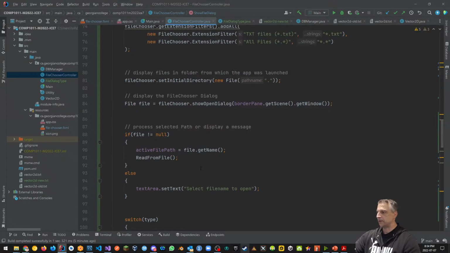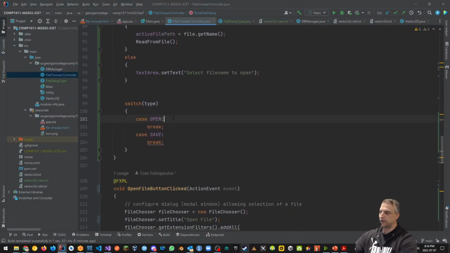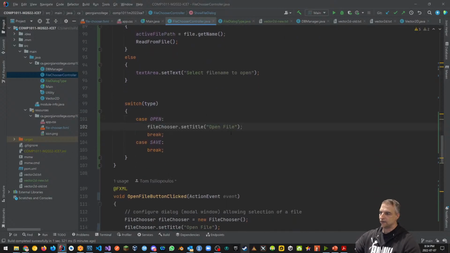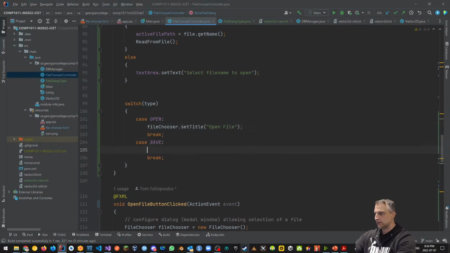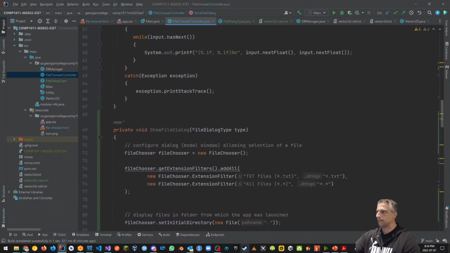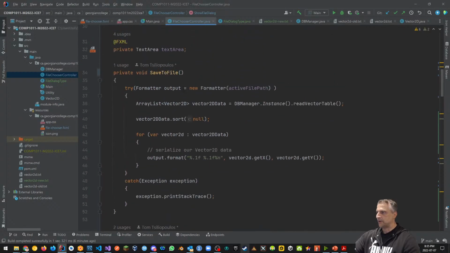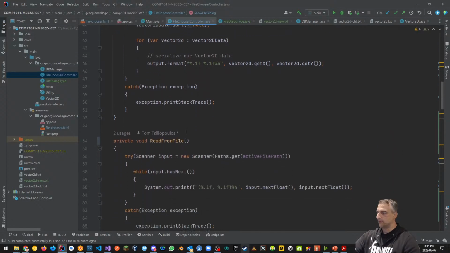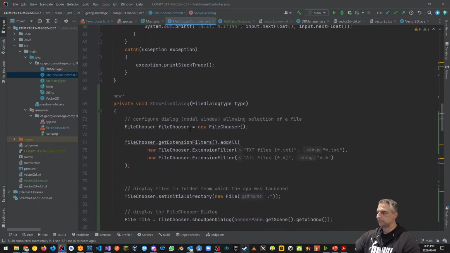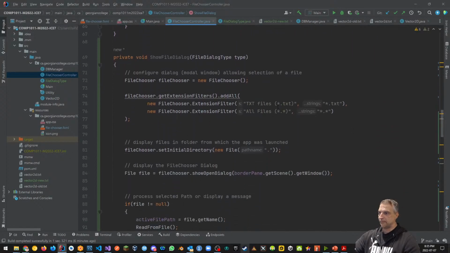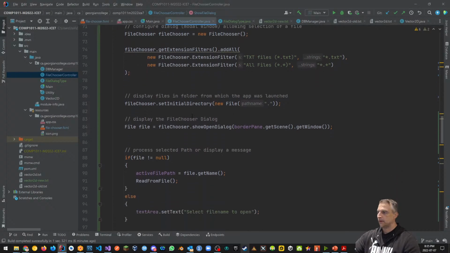It's actually going to be inside of our switch case. So in our switch case, we want to change the title from open file to save file. So this is where this is going to be save file. Okay, so open file, save file. That's the first thing. The title is going to change. And that means we don't have to do it up here. The extension will be the same. This will be the exact same. The initial directory will be the same.